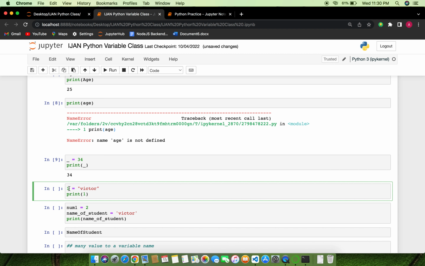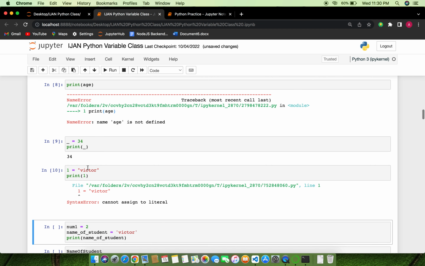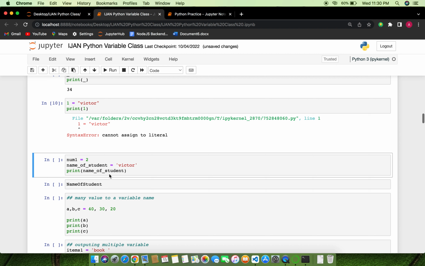But immediately I use a number here, number 1 equals to Victor, you see when I print it out, you see cannot assign to literal. Literal also means a variable name. So we call variable literal at times. So we are assigning Victor to 1. Here it is telling us that it cannot, just because it's a number. Don't forget about the rules. So don't use a number as your variable name.